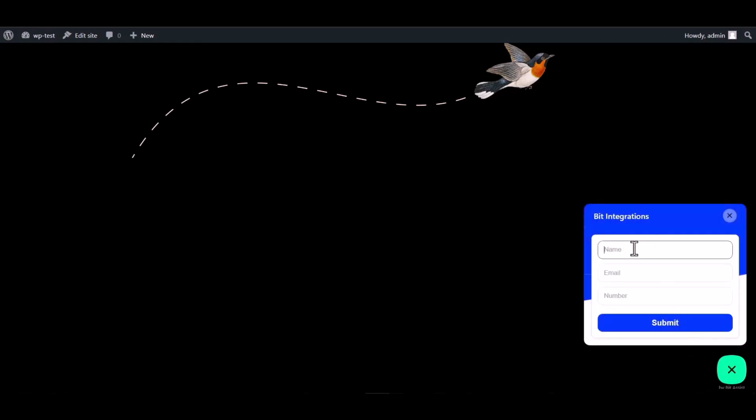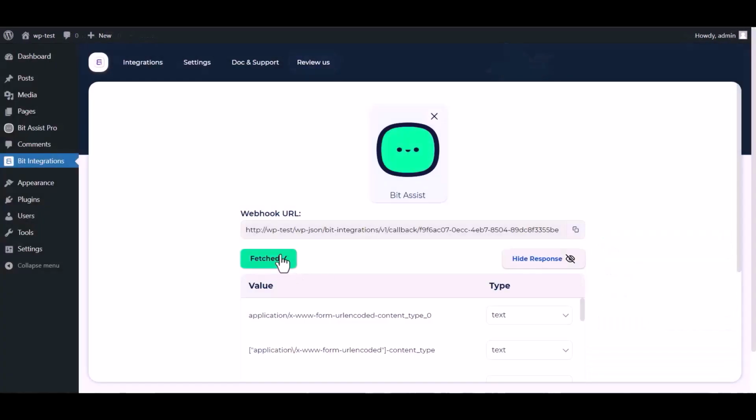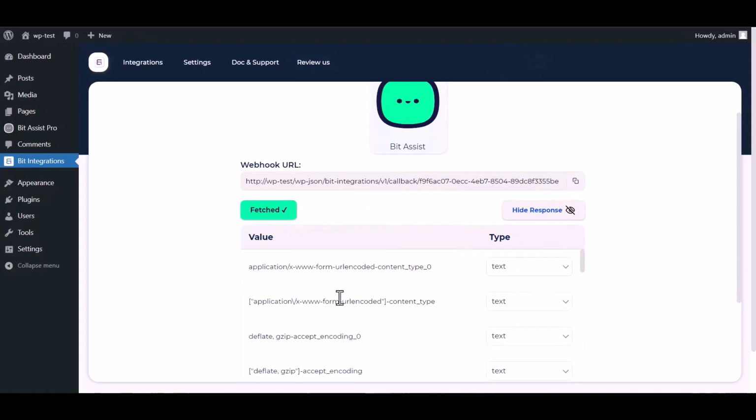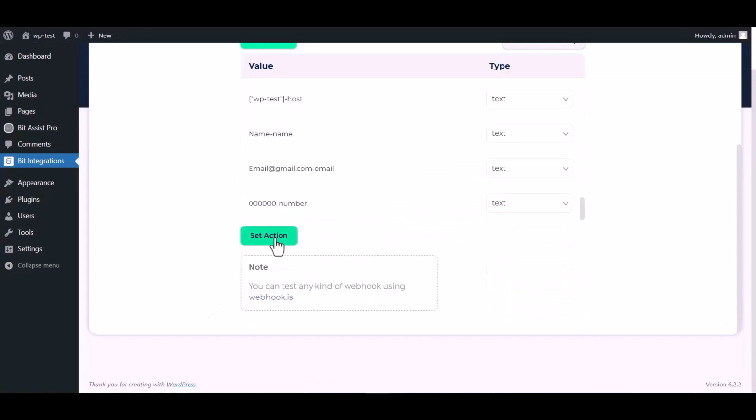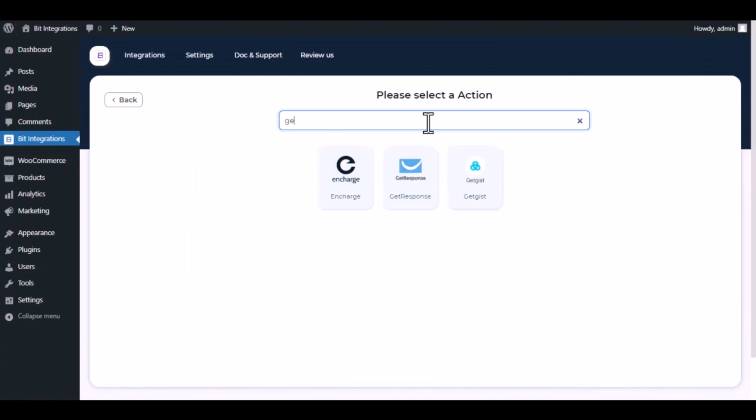Now fill in the form to fetch data. Submit it. After submitting the form, go to the Bid Integrations dashboard and here you can see the data has been fetched successfully. Now click on Set Action. Now here search and select GetResponse.